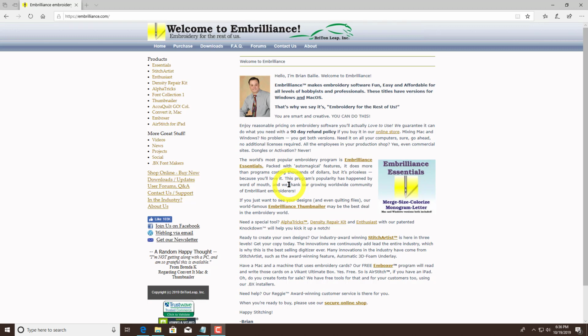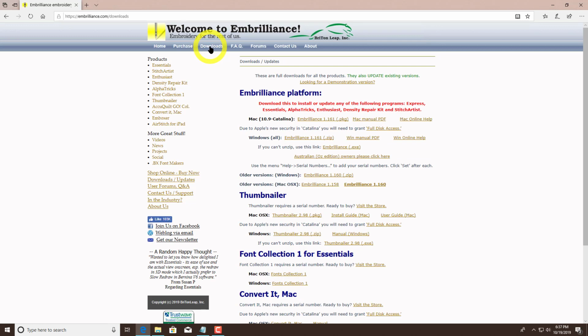So here we go. You want to get straight to using the free version of Embrilliance Express. You first need to come to the website and go up here at the top in the navigation bar where it says downloads and click on that. When you get to the downloads page, the first thing you will see is the Embrilliance platform. This is where you want to go for downloading the essentials. So for Mac, you would download the Embrilliance for Mac, obviously here. And for Windows, you're going to download the new, whatever version they have there.